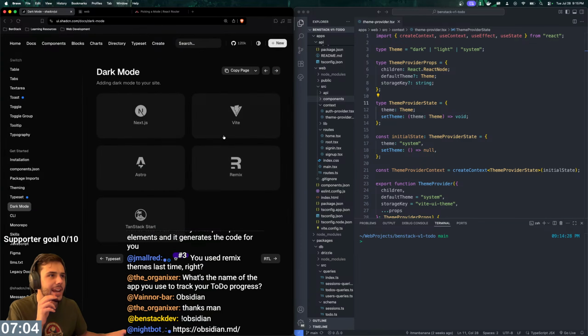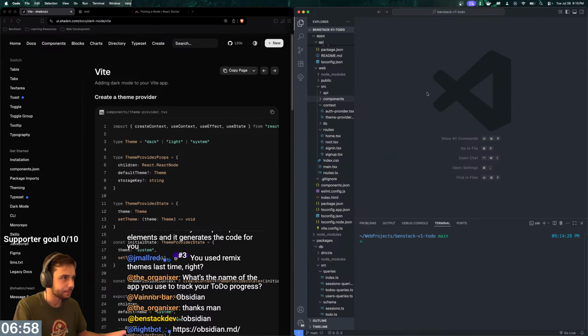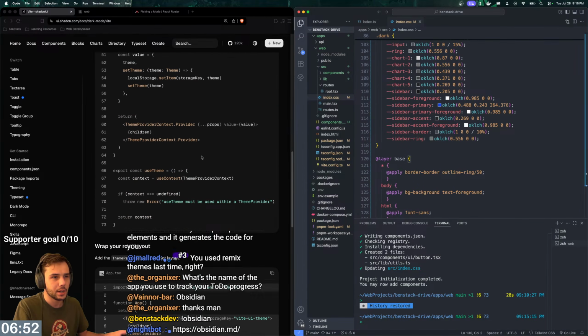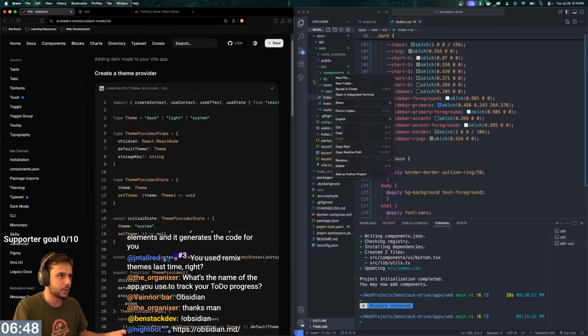Dark mode. Oh, this was it. This was where we did it. That's where I found it. Okay. It was in the dark mode thing. Of course. So this was the context, right? So let's go to components. Actually, I'm going to do contexts.